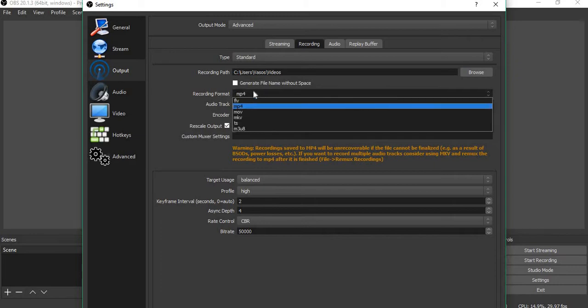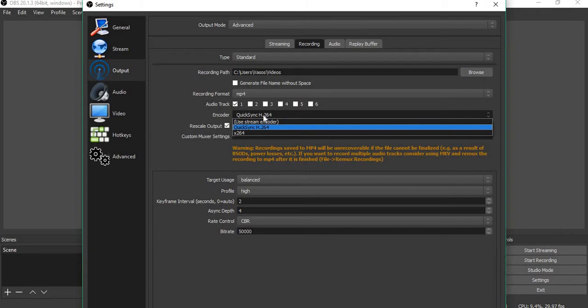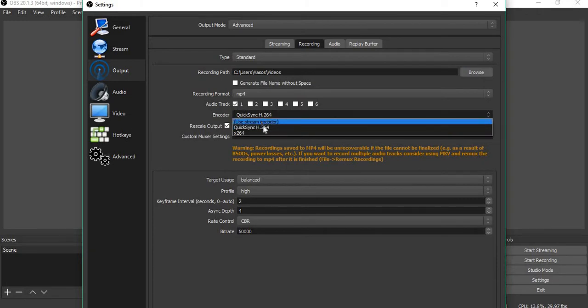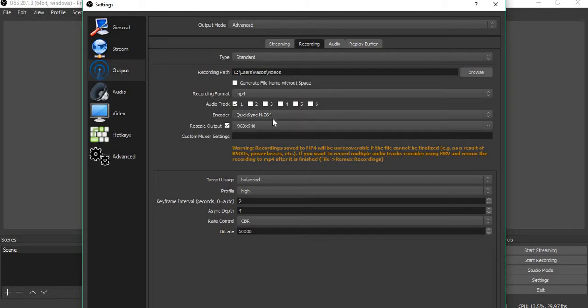Recording format, I recommend MP4 because you can do a lot of things with the MP4 file. So just keep it MP4. Then for the encoder, use QuickSync. Streaming encoder would be QuickSync. So use QuickSync once again.